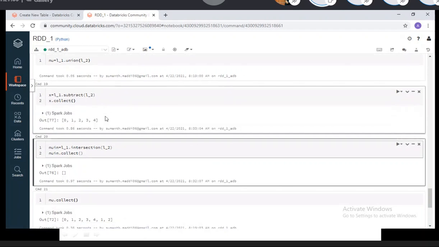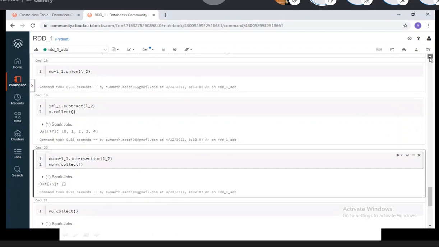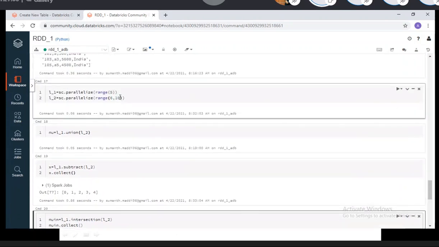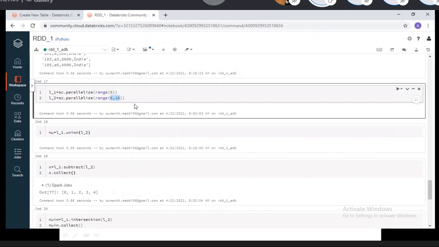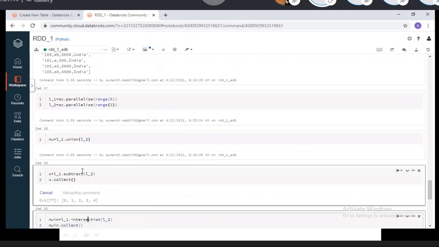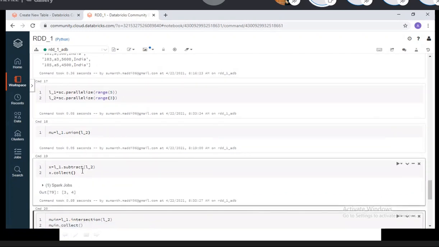Right, 0 1 2 3 4, which are not available in L_2. Let me use 3 comma 4, not available in L_2, in L. So these are your set operators from your RDD.